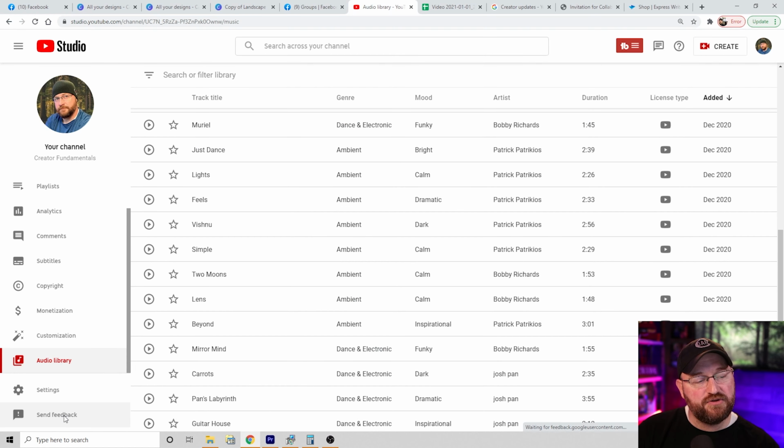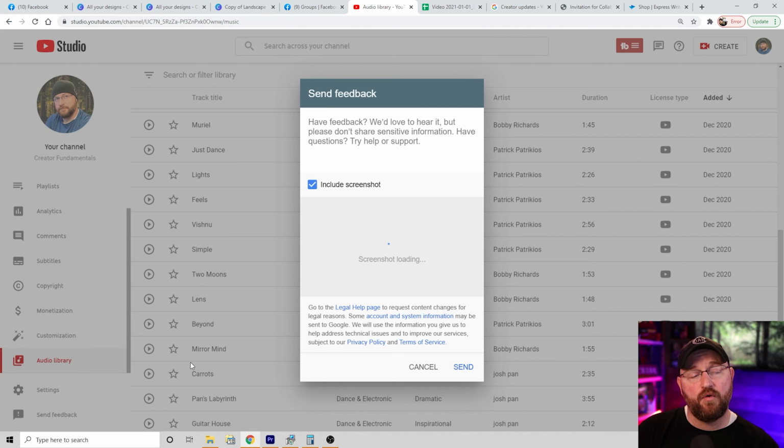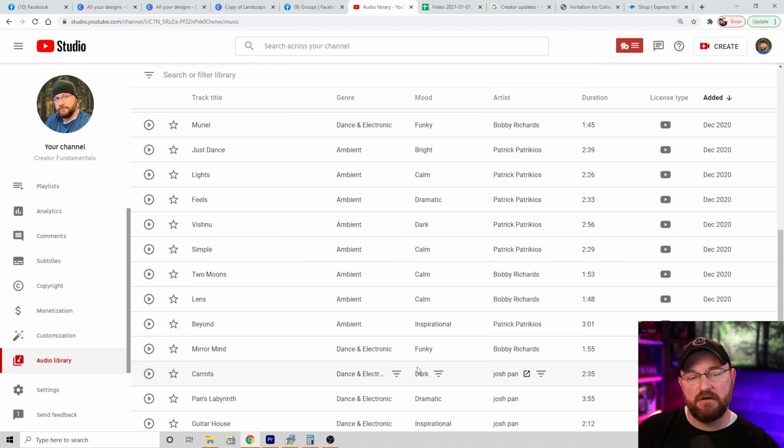And last but not least, you can send feedback in the lower left-hand corner by clicking there. You can highlight an area of the YouTube Studio if something's not quite working right and give them some information regarding the issue that you're experiencing.